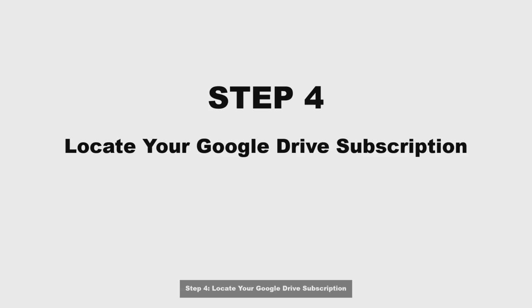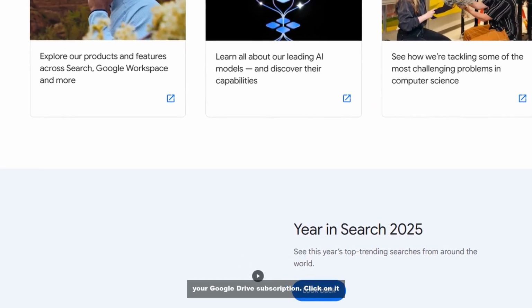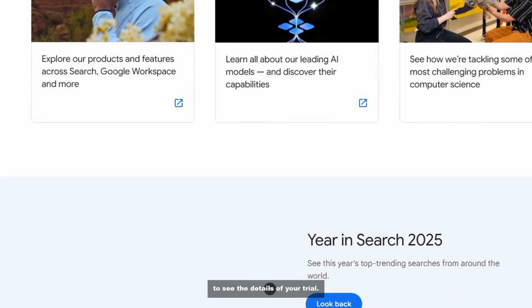Step 4. Locate your Google Drive subscription. Under the Subscriptions section, look for your Google Drive subscription. Click on it to see the details of your trial.